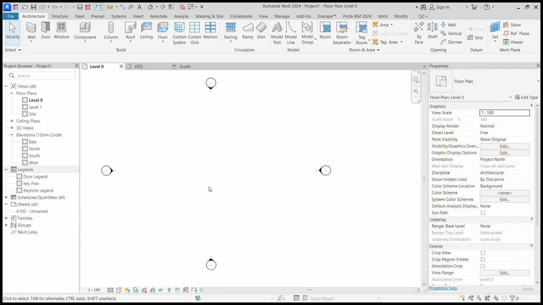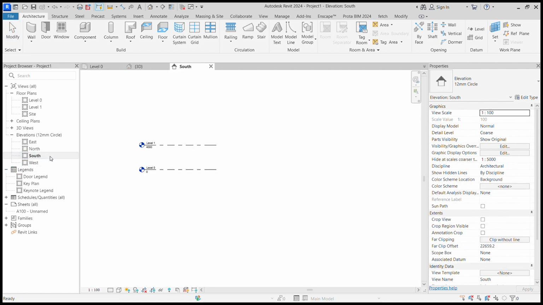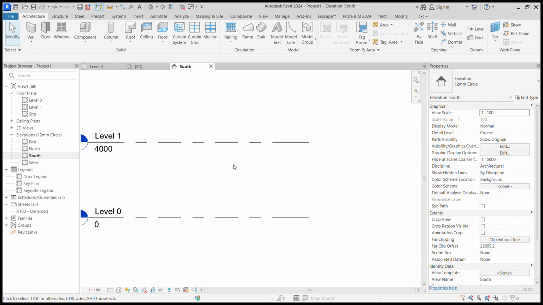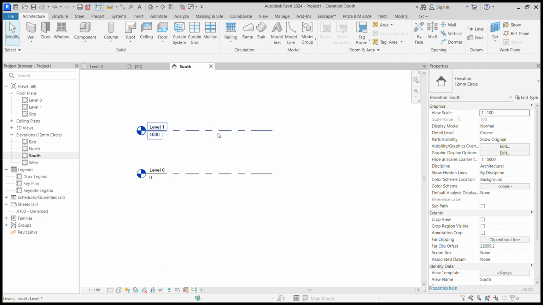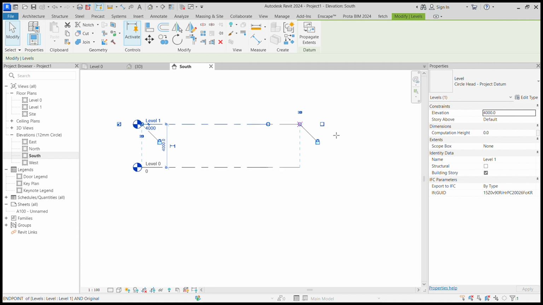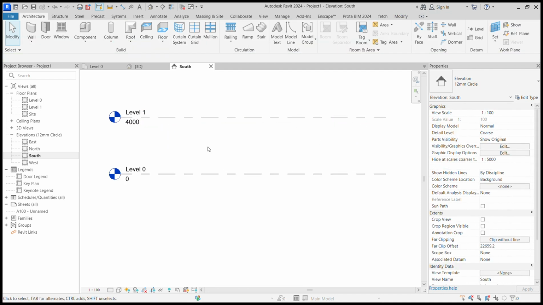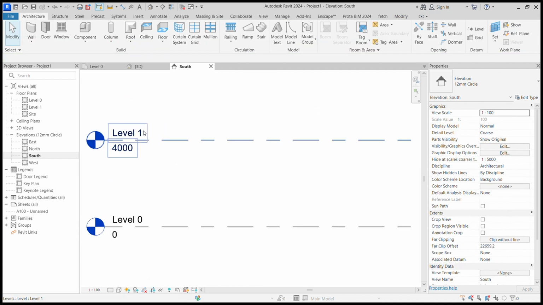So to set your levels, you go to elevations here. You can use any of the elevations: the east, the north, the south, the west. Mostly, anytime I'm modeling something, I use the south elevation. So you click on the south elevation, then it will give you something like this. This is the south elevation.